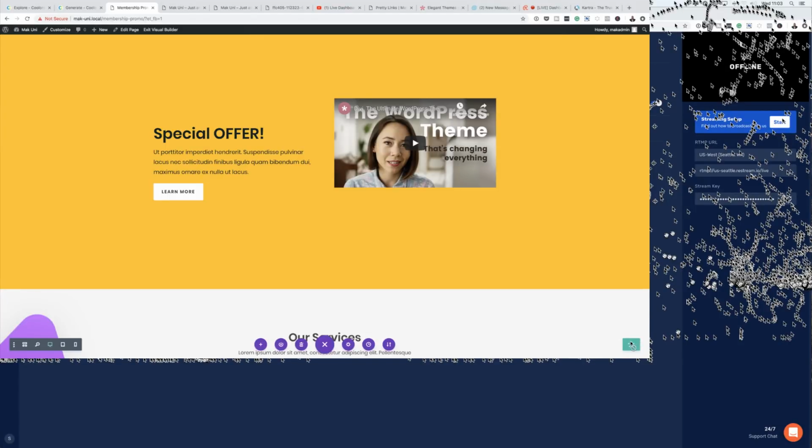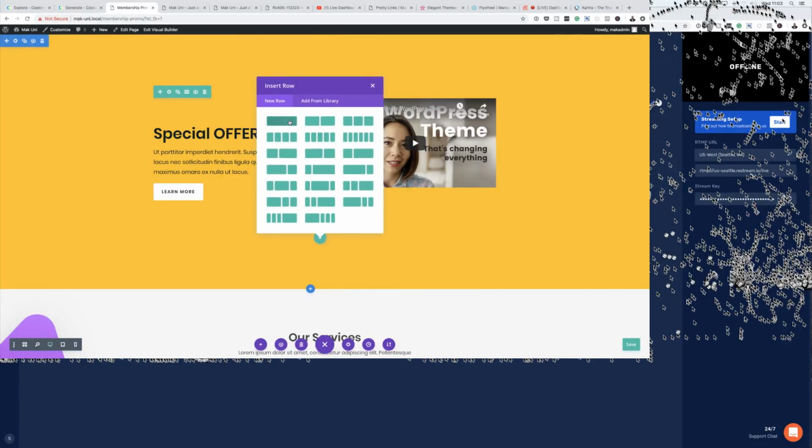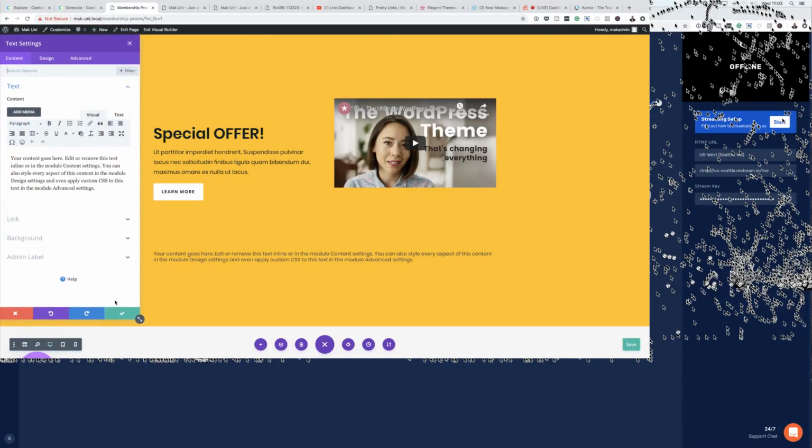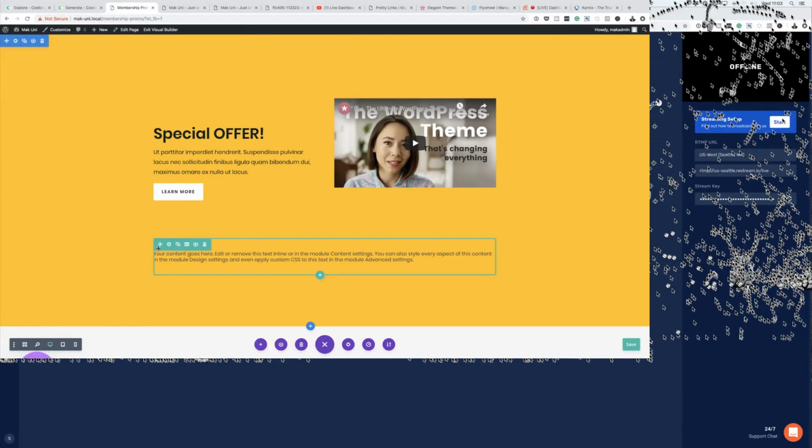And in fact, you know what? What I'm going to do is let me add another section here, another row. Add some text into it. A text module. And then I'm just going to save this and drag this to the top.